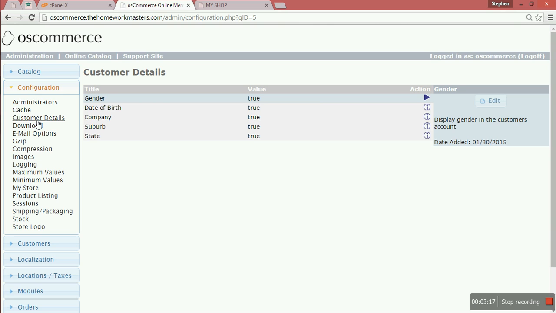Then the other part is the customer's details. These are some of the fields the customer has to enter so that he or she will be registered on your website and will be in a position to buy from you. You have the gender, the date of birth, the suburb, and the state. These are fields you need the customers to enter, so that it will be easier for you to identify your customers by gender. So you can get an idea if you are going to offer more products for male or more products for female, depending on the number of each gender registered.